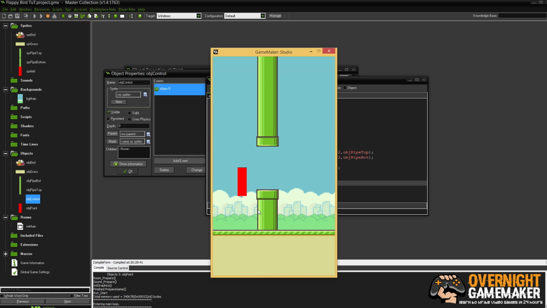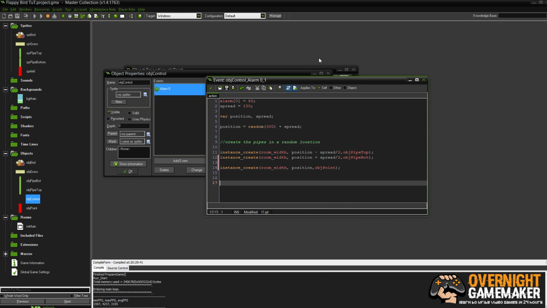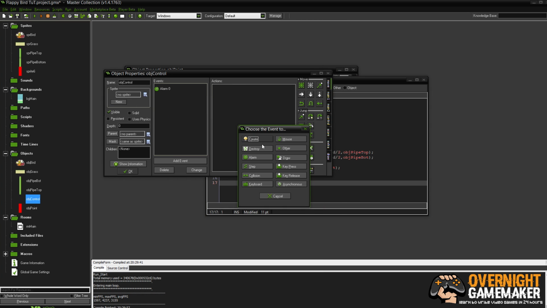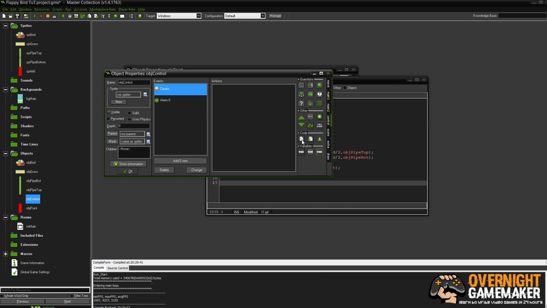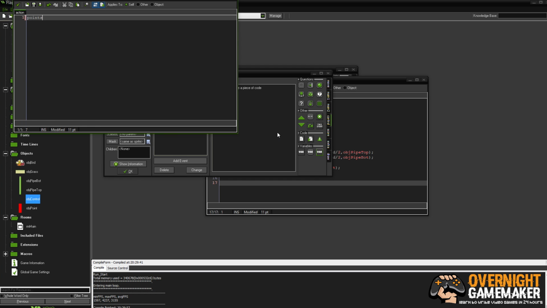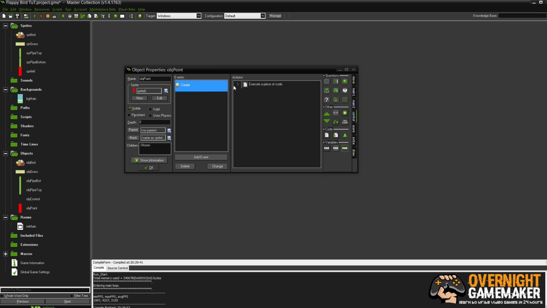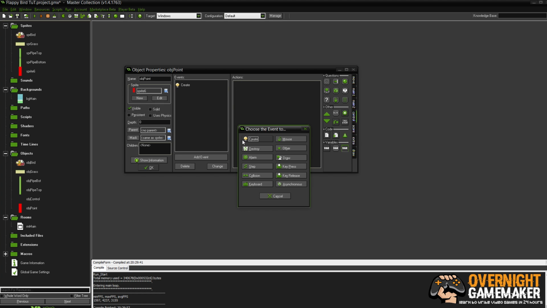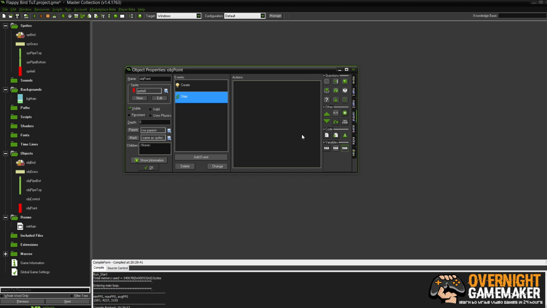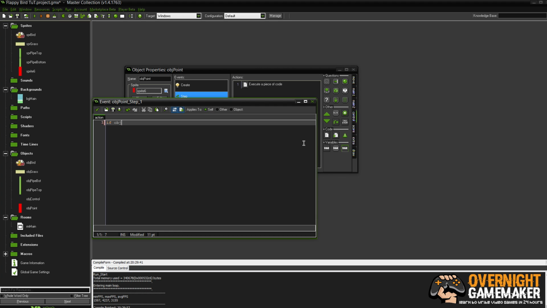Isn't that sweet? So now what we need to do is destroy that box when we hit it. So in obj control, we're going to add a create event, just like this, and we're going to call it points equals 0. There we go, and that's how many points we're going to have. And then we're going to go back into obj point, and add a step event, add in some code.